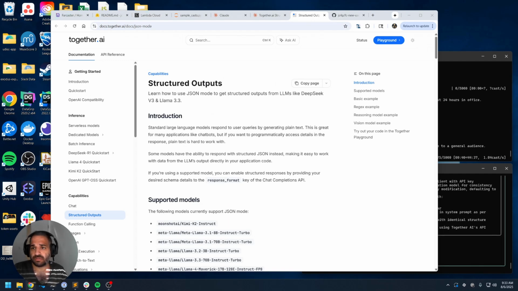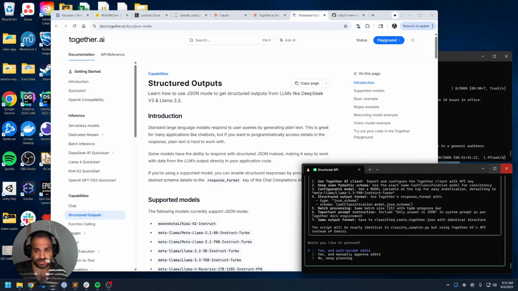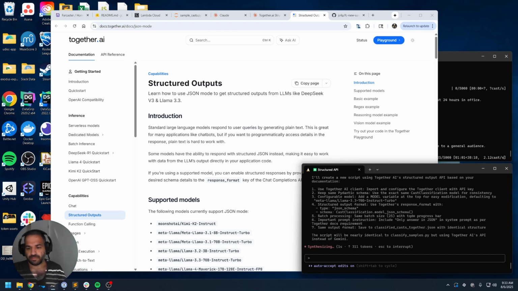Together is a really good inference provider. Lambda has a good inference provider too. I just don't know if it has structured output support. Okay, cool. Do it. All right, I'm gonna let that run. I gotta jump on a call, then I'll be back.